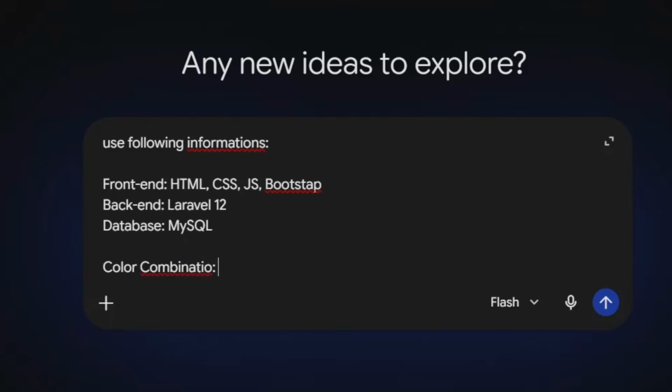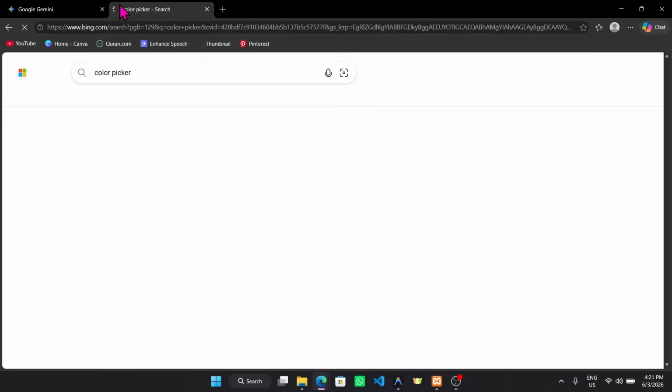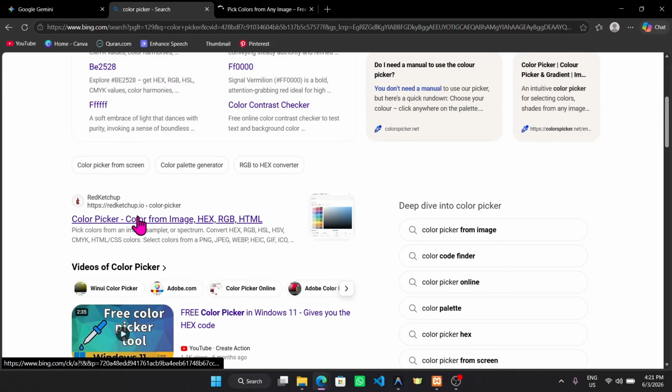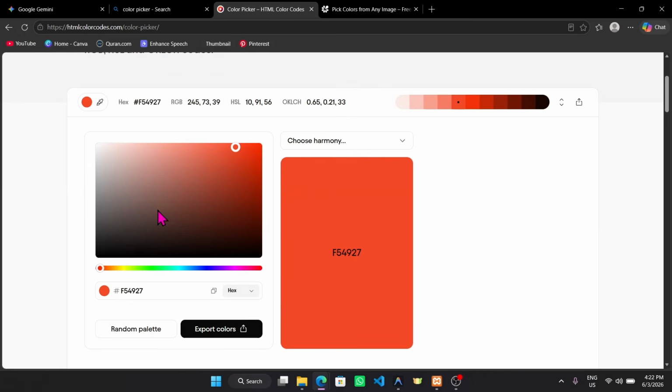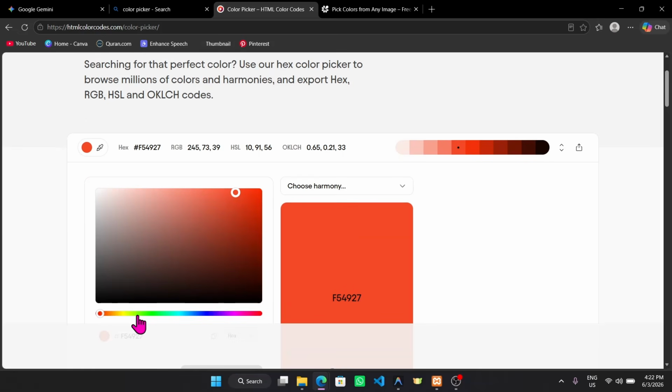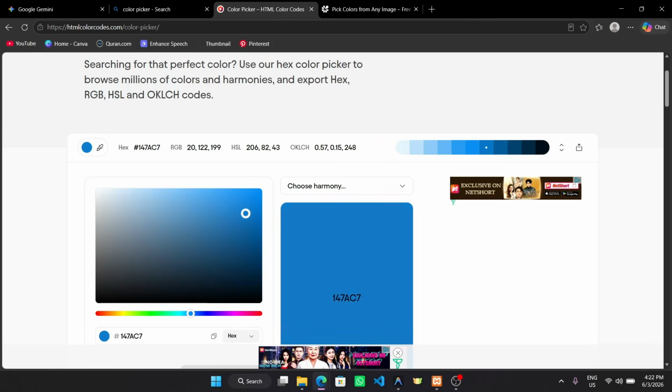Now you can go for a color picker. You can go for any of the color pickers. If you search it, here you can see HTML color code. We can go there also, and from here we can choose any color. Here you can see we have a yellow combination. Now it's up to you. Let's say I want this color, so I'm going to copy this.